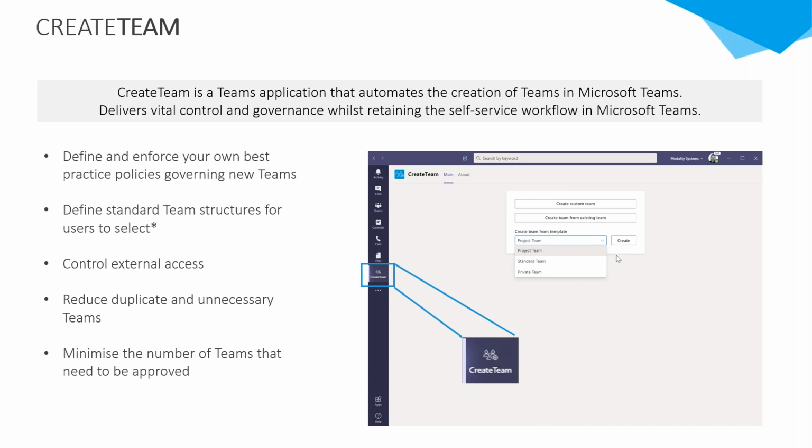And what we're shooting for here is a halfway house to try to apply some of that governance, but at the creation point. So keeping that self-service element for users so that they use Teams, they feel empowered to go and create them, but in the same breath, giving the necessary controls and governance that people would like to apply to that to stop it getting out of hand and to stop it sprawling.